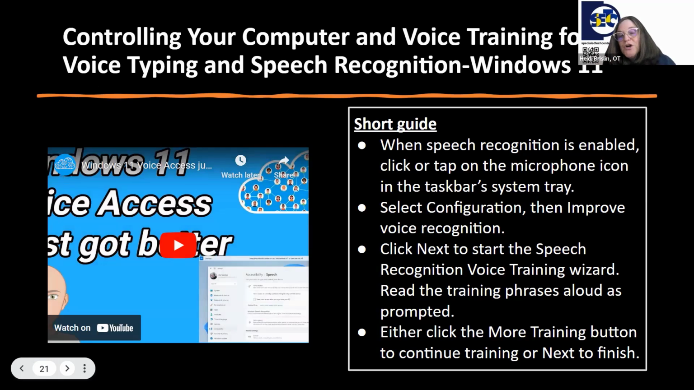And so this is the short guide over here for how you would do that voice training when it's not recognizing what the student is saying. So just lots of information here. And so as far as totally controlling your computer, I think Windows and Dragon are the only two that I believe do that at this point, but I expect that to continue to change.